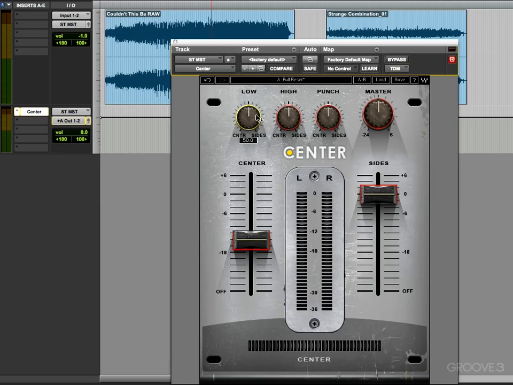And a better example might be the top end, or the punch control here, which distributes the transient information between the center and the sides. So in the example I've laid up here, we've pulled the center down, so the click and snap from the snare has obviously been reduced. We can use the high frequency knob and the punch to send some of that out to the sides so it's not totally gone. So let's have a listen to that.